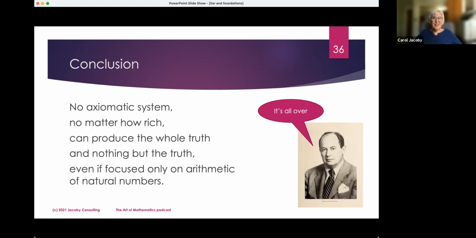So in general, no matter how rich your axiomatic system is, finite axiomatic system, it can't produce the whole truth and nothing but the truth. Even if you focus only on arithmetic, they're trying to do this for all of mathematics. They can't even do this for the natural numbers. So at that, John von Neumann said, it's all over. But it wasn't, because it was kind of interesting for him. He and Turing went off and said, well, let's see what we can prove, what we can get out of this mechanistic approach, and essentially started computer science.